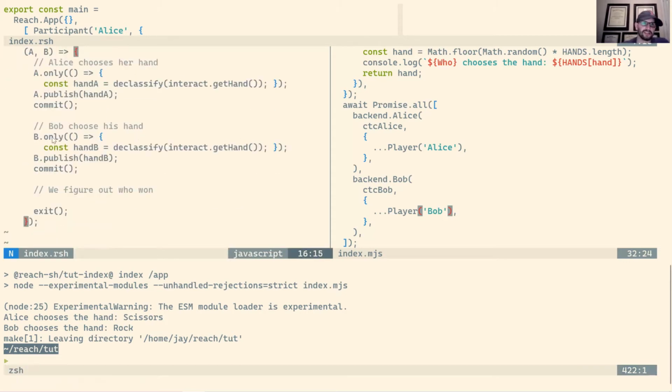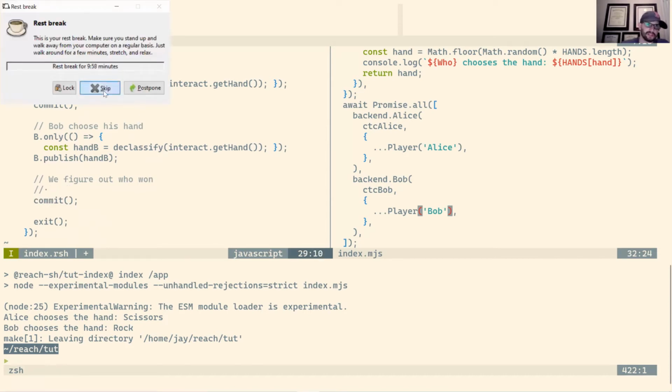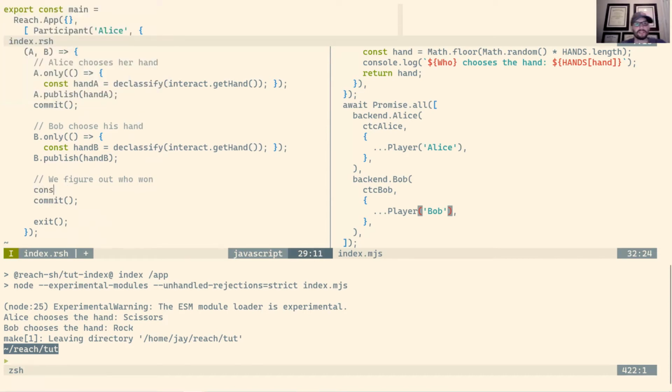We said Alice chooses her hand, then Bob chooses his hand. Now we need to figure out who won. Now, figuring out who won should be something that's actually part of the consensus, because this should be a consensual computation. Let's skip this for today. We'll say that the outcome. Now, how do we figure out the outcome? We could make a big table. We could do something like when hand A is equal to rock, and so on.